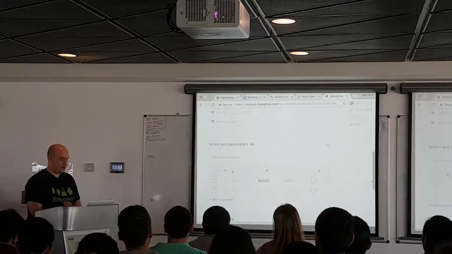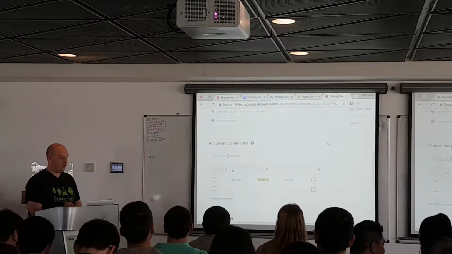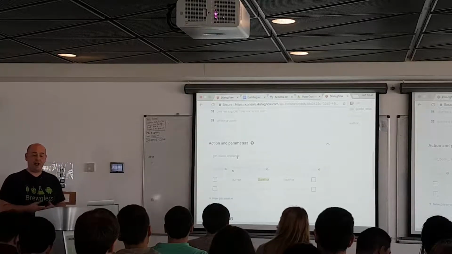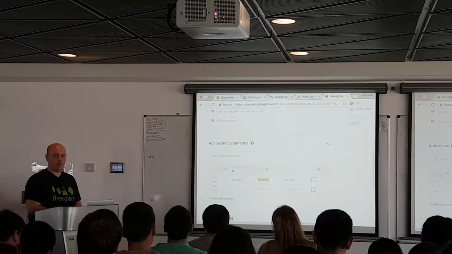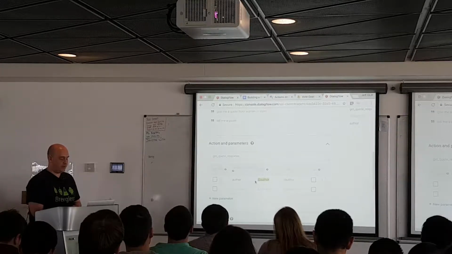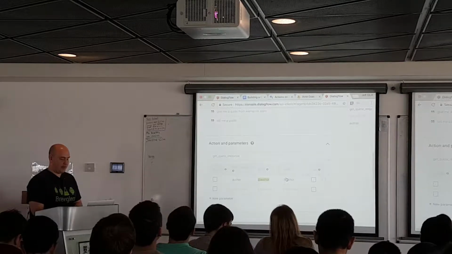If we scroll down here, we look at the action parameters. So we have the get quote response. When we first added the author, it automatically added the author as a parameter to the request. So we can see here, for example, it automatically found author. Yep, great.